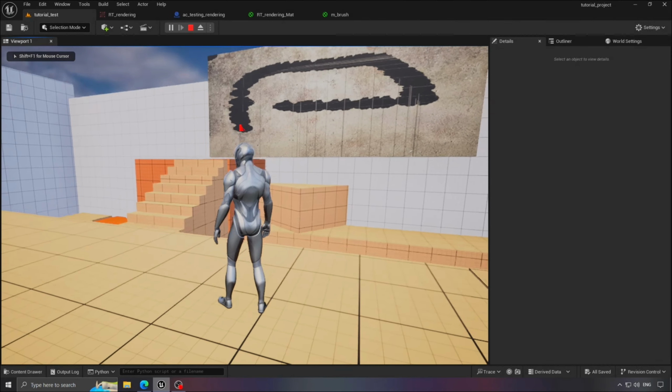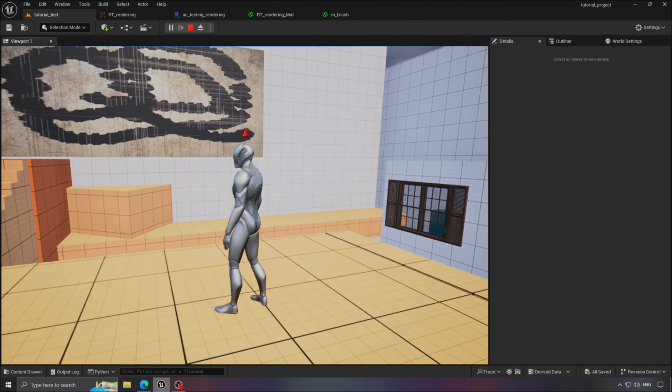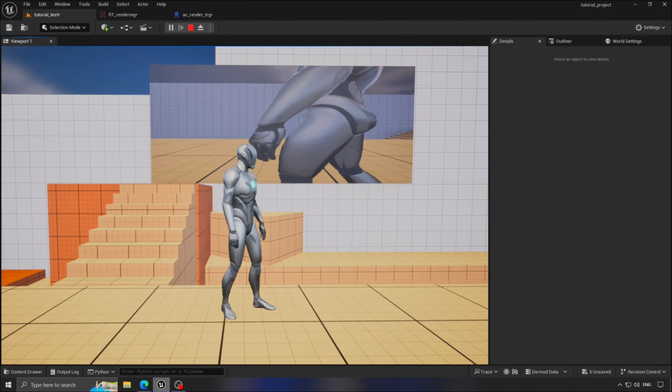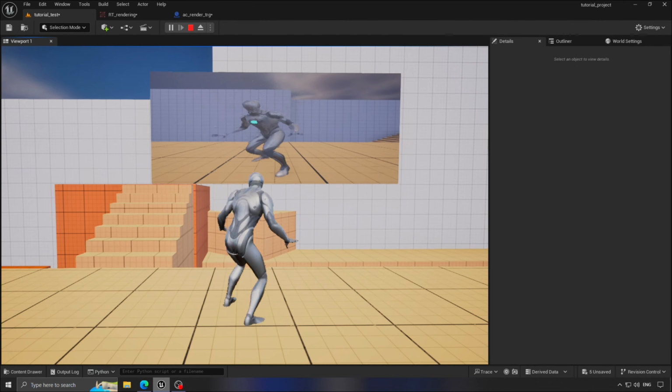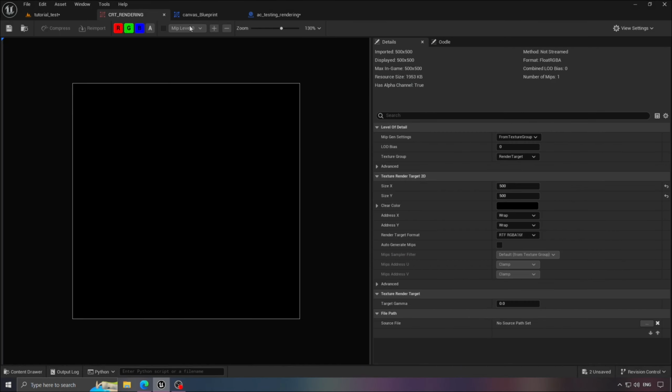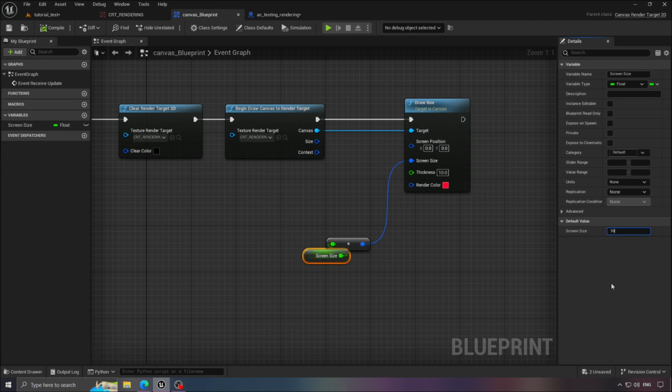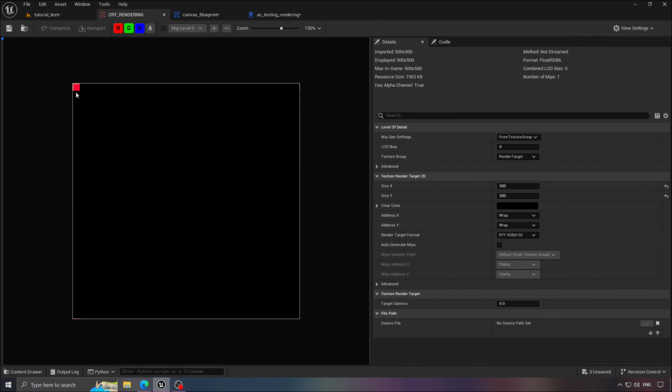Hello everyone. Today I will explain to you all the possible ways to use Render Target in Unreal Engine. I will go through the basic methods for beginners all the way to the advanced methods used by professionals. So let us start immediately.